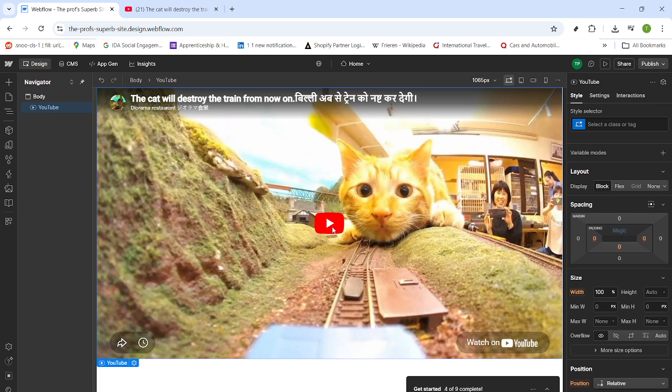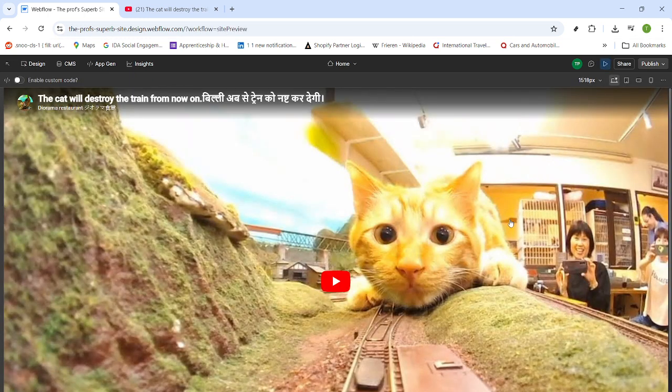Head back to Webflow and click into the highlighted input field for the video settings. Paste the YouTube link there. Webflow will automatically detect the video and render a preview on the canvas. If you see the thumbnail appear, you're set.